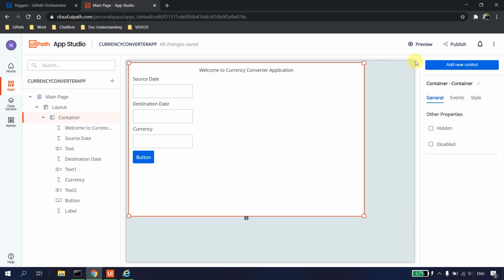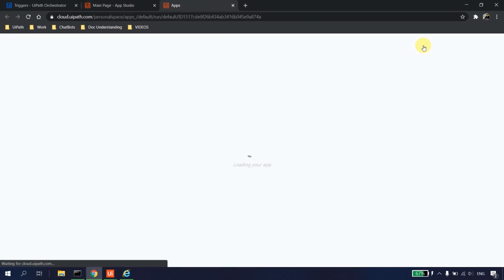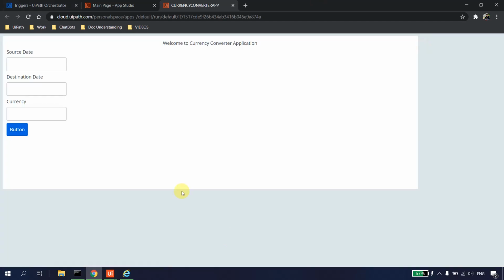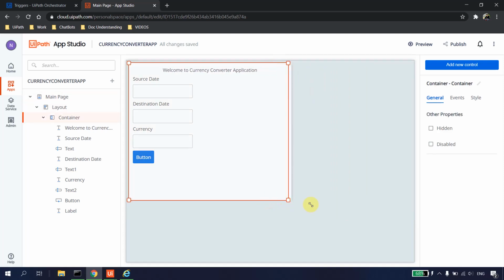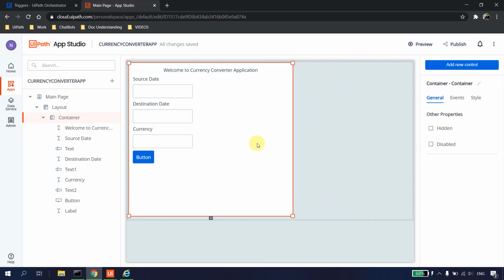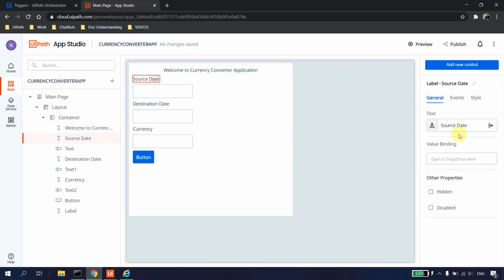So next thing is we can always go ahead and preview this. Okay, it's loading, and so this is how the app will look like. So we can provide the source date, we can provide the destination date, currency. We click on the button, and as of now it is not bound to the process orchestrator, so it's not working. But this is how this app will work. Okay, so the next thing we have to do is publish this. So I'll just make it a little smaller.